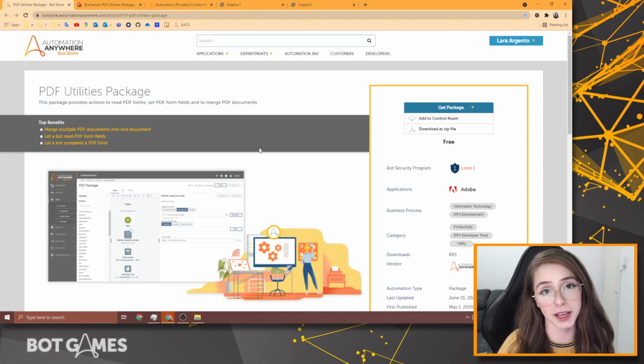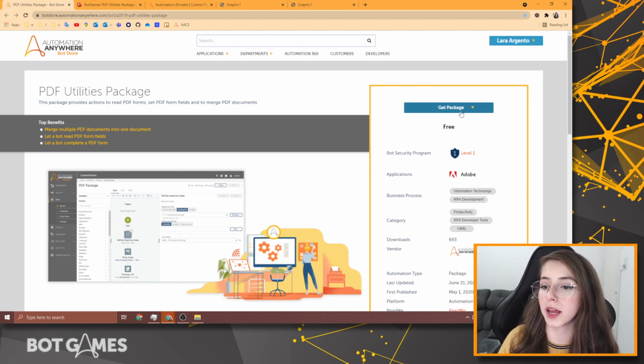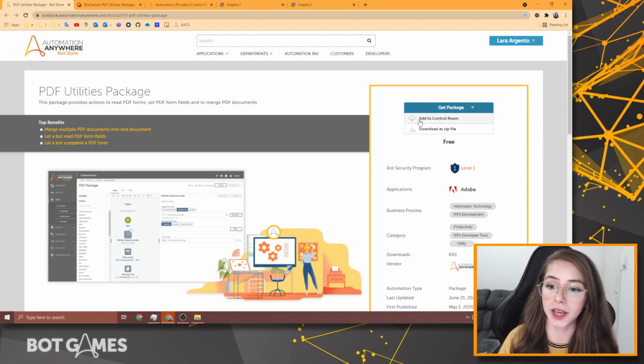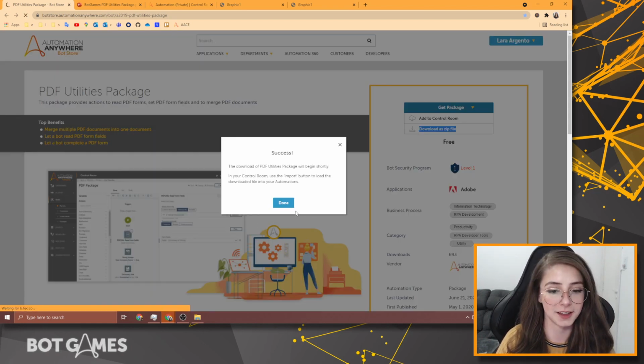botstar.automationanywhere.com to download the package. So search for PDF Utilities package, and if you are on an enterprise control room, you can select the first option, that is Add to Control Room, or if you are using Community Edition like me, you can go ahead and select Download as zip file. And clicking this is going to download the package for you, where you can then import it inside your control room. Okay, here it goes.